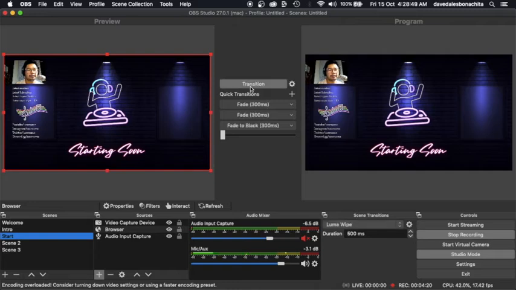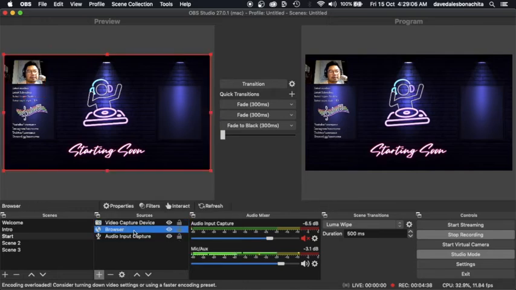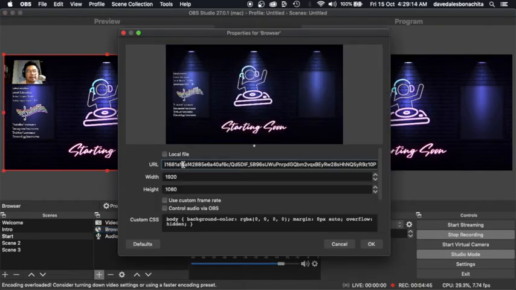So this is the start scene, and it's loading right now. You can also press the refresh button to load the file, the browser. I am using my own webcam right there, and so this is the link. You just paste it from the web. Just paste the URL here, and you can adjust the size.